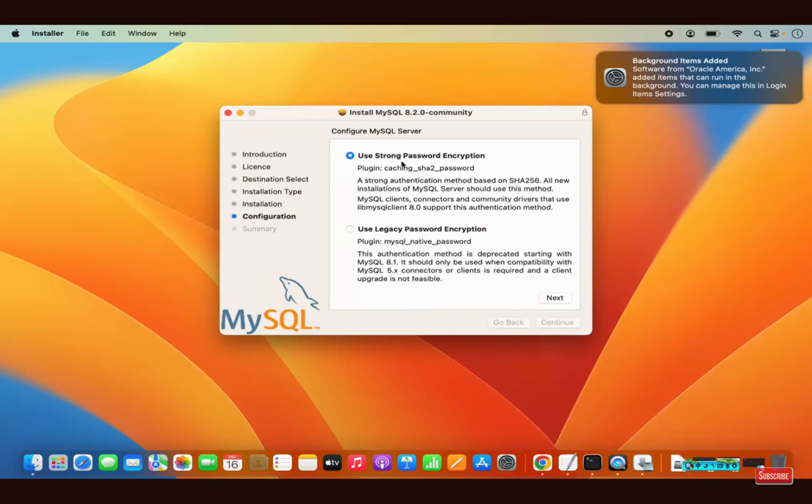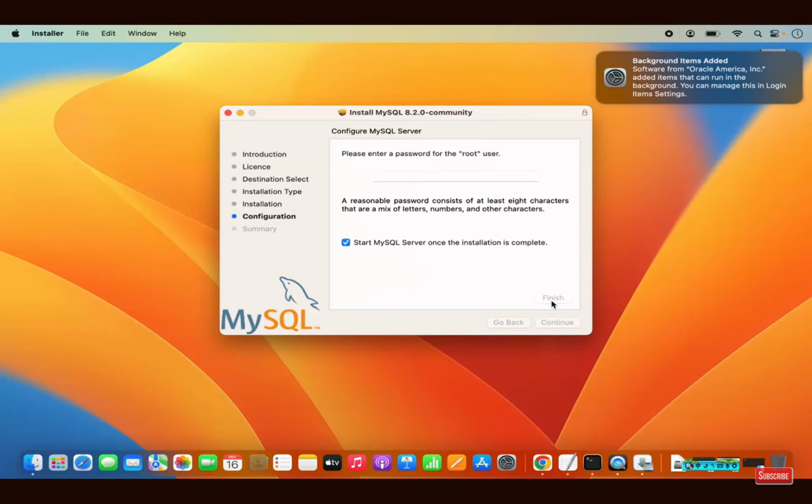Here it says use strong password encryption. Also you have the option to choose the legacy password encryption. We are going to choose the strong password encryption and then click on next. And then you need to provide a strong password. Here you can also see the hint for that password: a reasonable password consists of at least 8 characters that are a mix of letters, numbers and other characters.